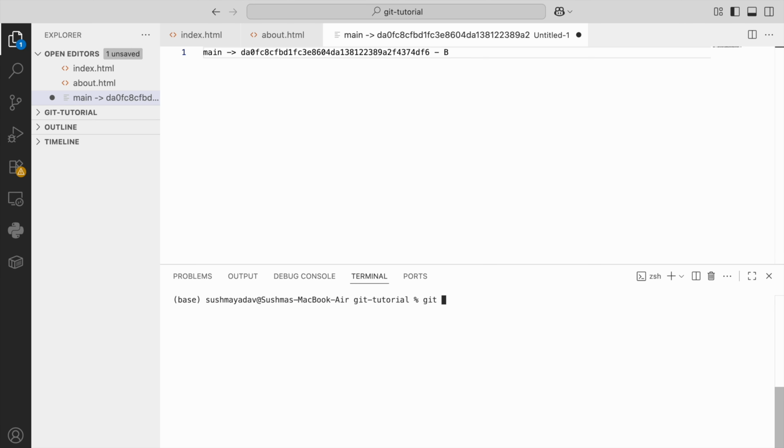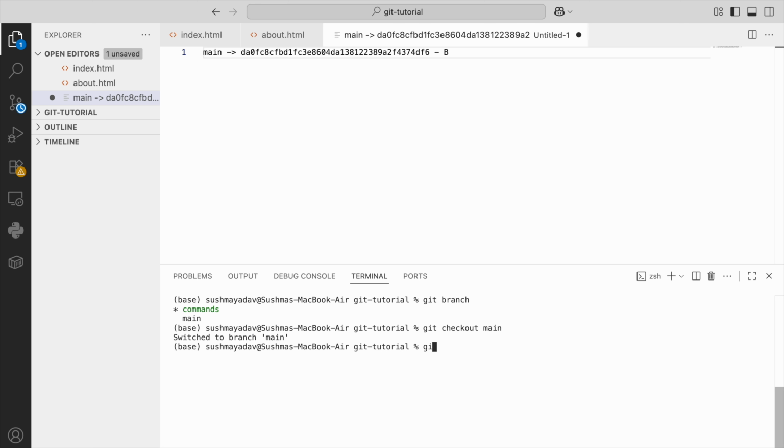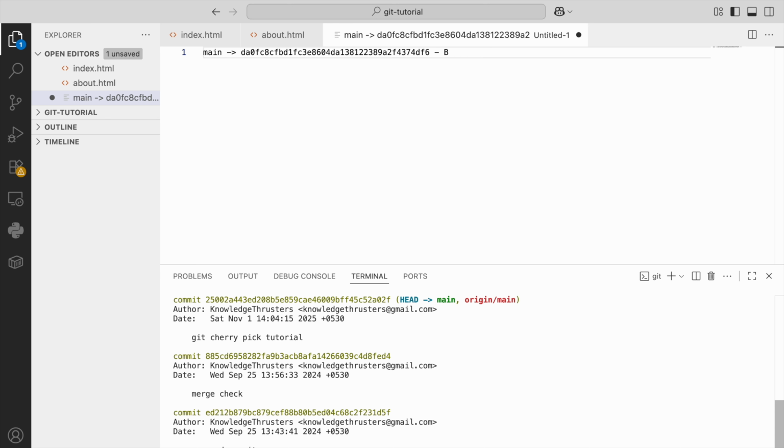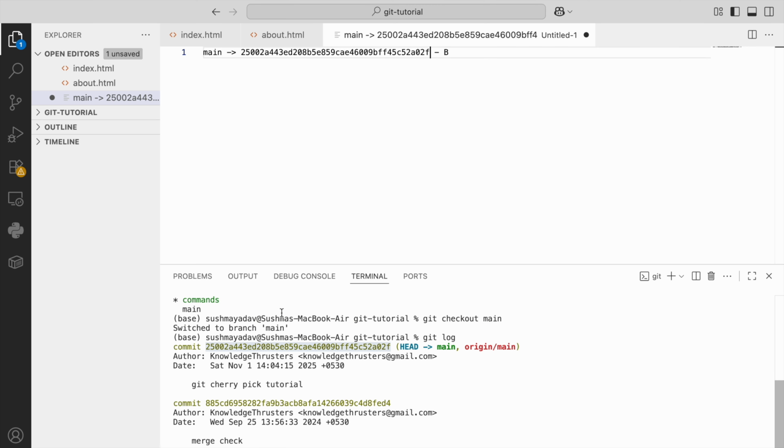So let's see, in branch, write git branch. We have two branches, commands and main. Here, if I write git checkout main and then git log, you can see some latest logs. This is the log I have kept. You can see this in main as the top one.